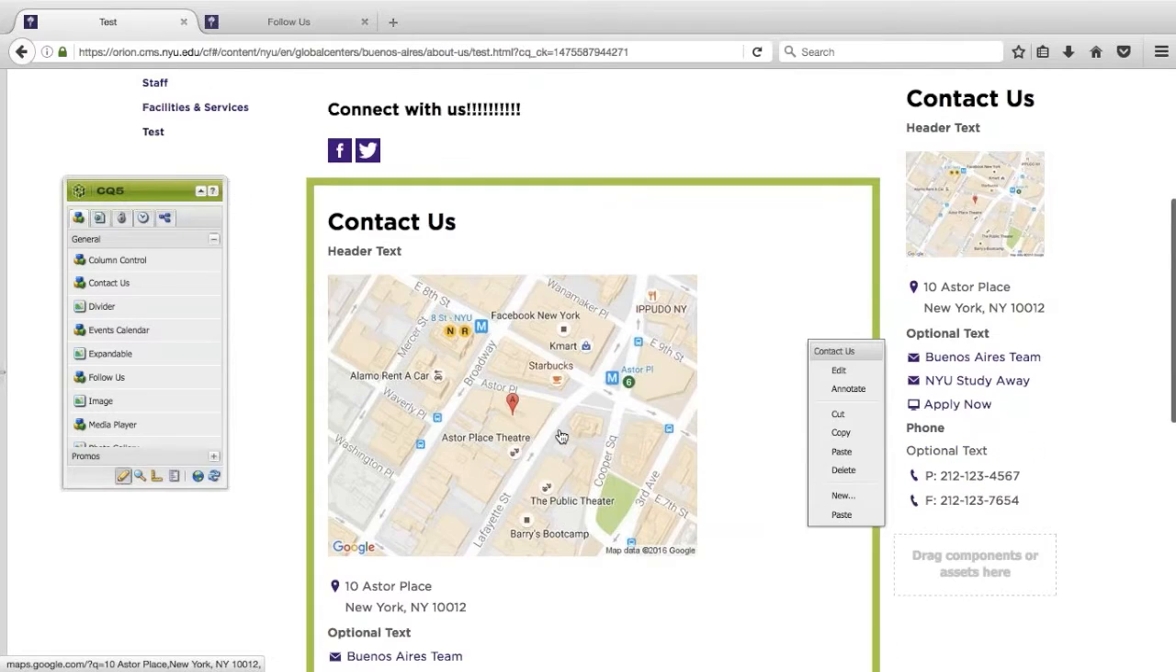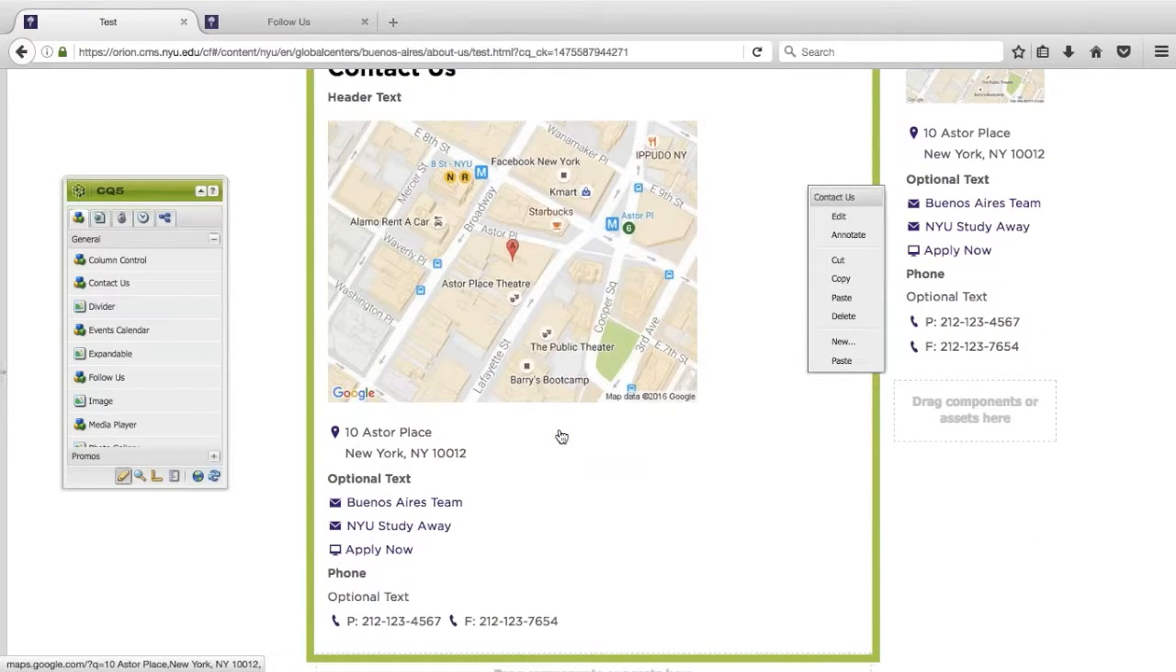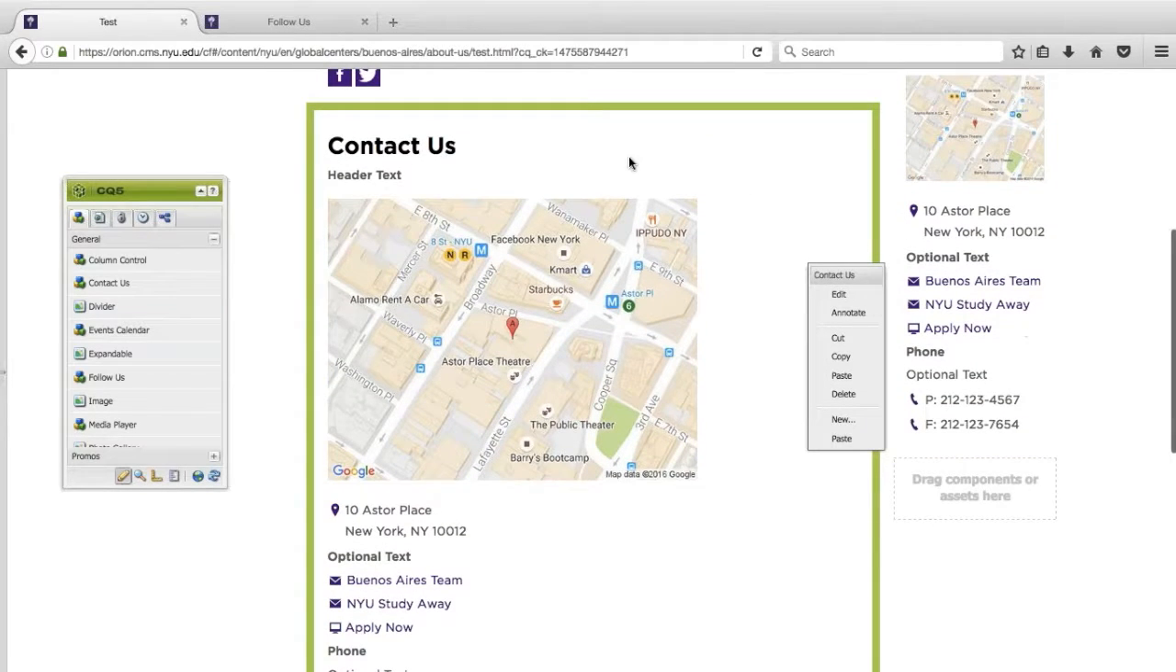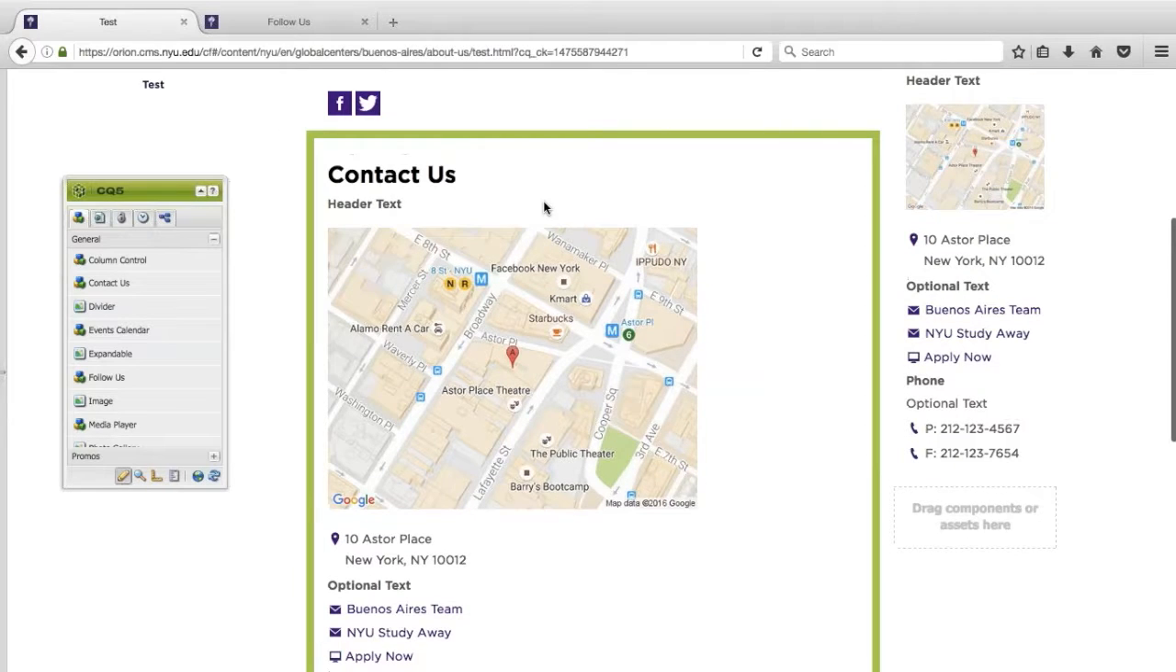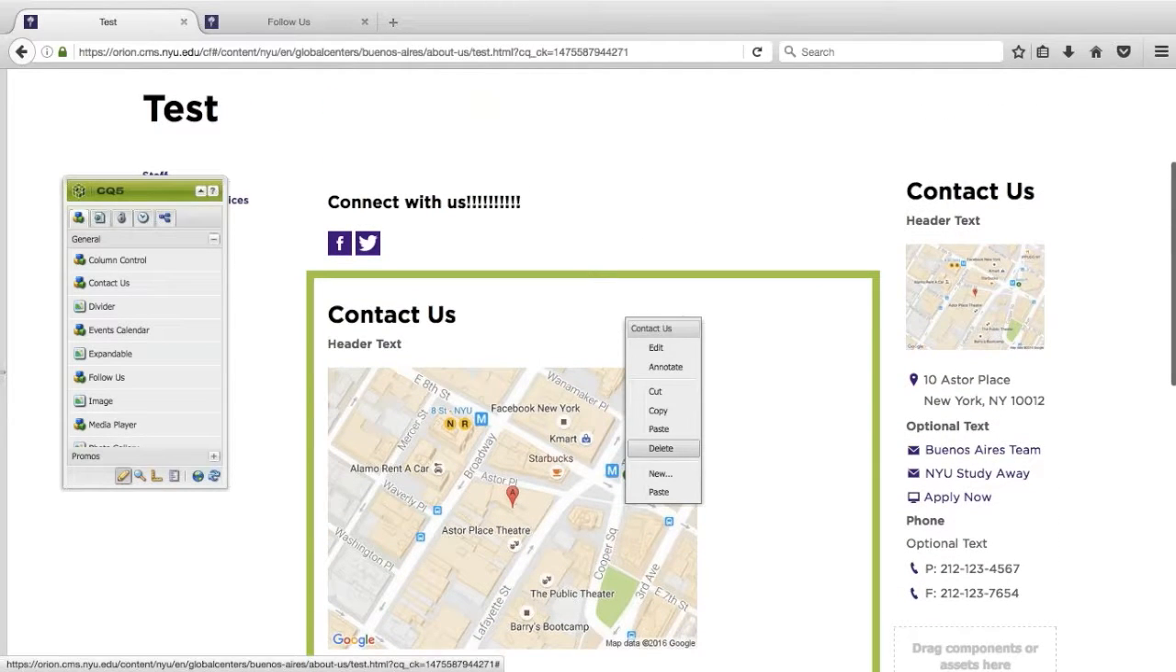So you'll see that as you're using different components that they don't necessarily look good in bigger spaces. So you might want to put them in a narrower one. So I just wanted to let you know that if you see something like this happen, it's not a mistake. It is supposed to happen. So just wanted to call that out for you. Okay, I'm going to delete this.